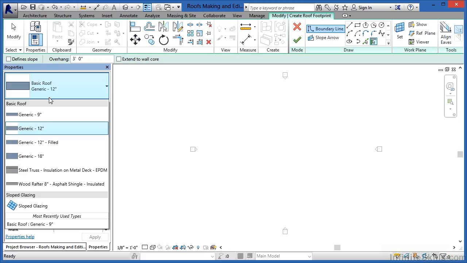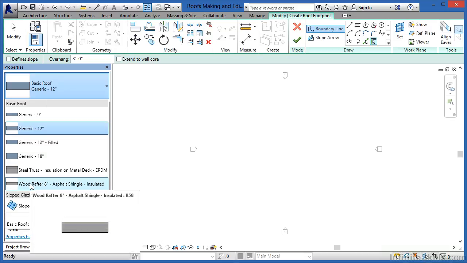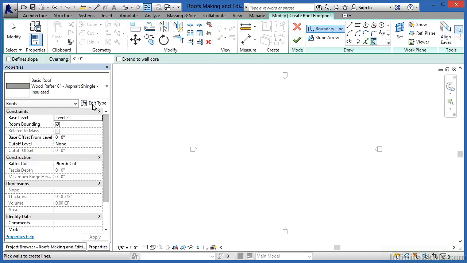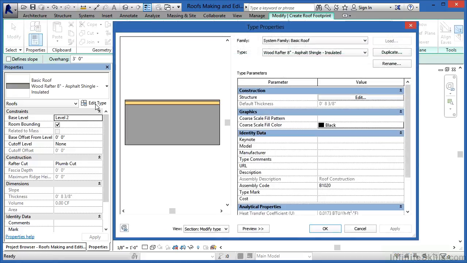What I'd like to do to begin with is take a look at the properties of one of these pre-existing roofs, in this case, the wood rafter roof. So select Wood Rafter, and from here, select the button Edit Type. Now this is going to take us into the type properties of this roof, which will show us each layer of material that makes up this roof type.